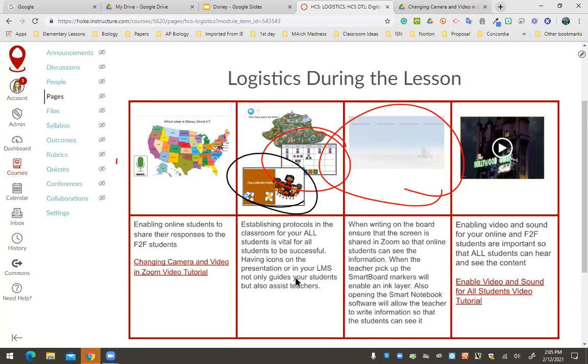But that ink layer, that's also something you have to remember. I can't point to the board, because if I point to the board, guess who can't see it? My online students. They don't know when I say "right here," right? So I'm going to have to use my ink layer all the time. Guys, let's look at logistics. I'm going to have to circle what I'm talking about, because they cannot see me point.